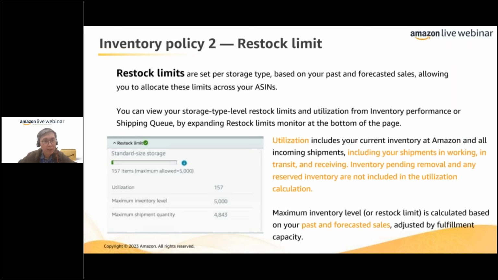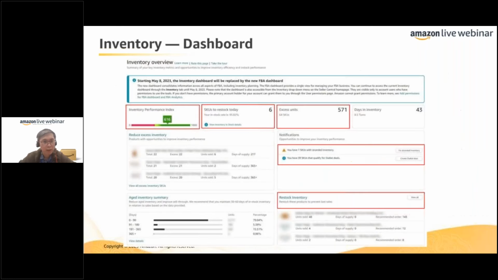About the restock limit, this is on a per storage type basis, based on your past and forecasted sales. This will allow you to allocate the limit across your ASINs. There's a way you can view your storage type level restock limit. On your inventory performance page, if you expand below, there is a restock limit monitor at the bottom of the page. I won't go into too much detail on this. You can view it on your Seller Central.